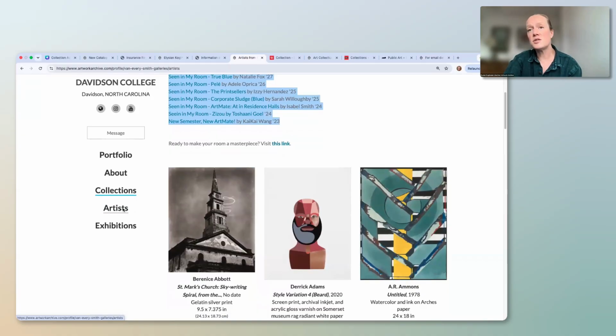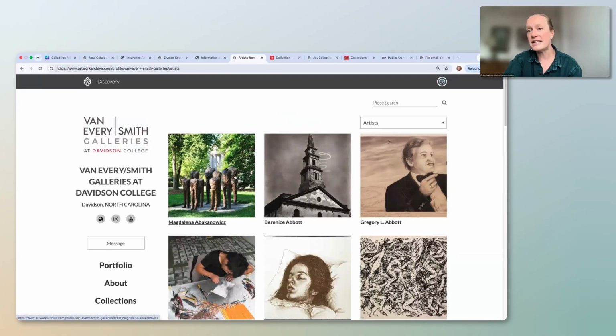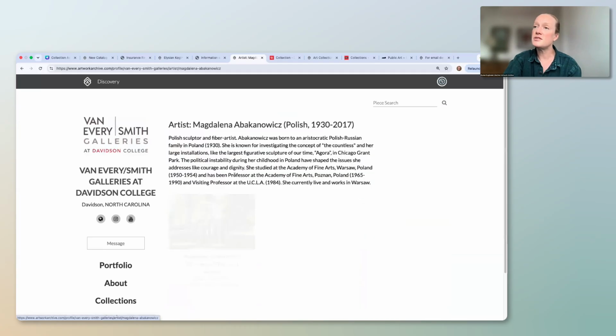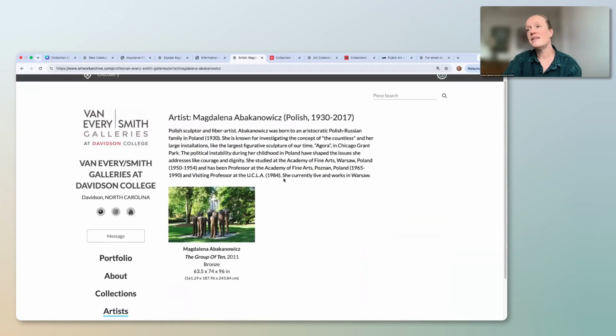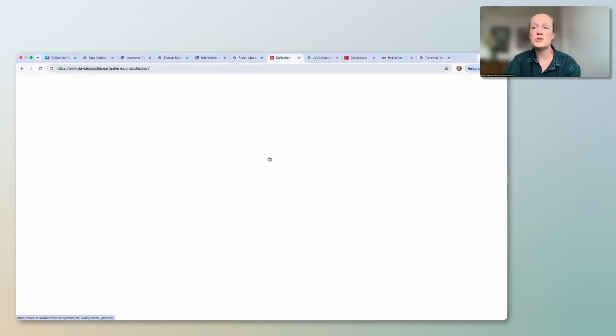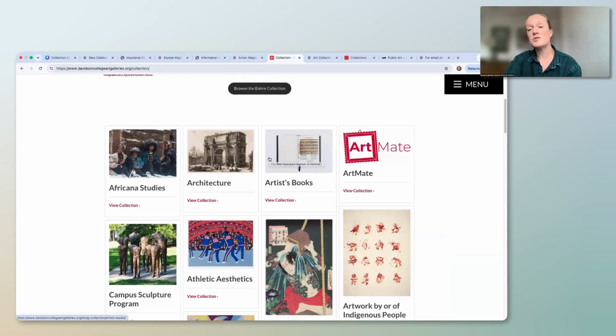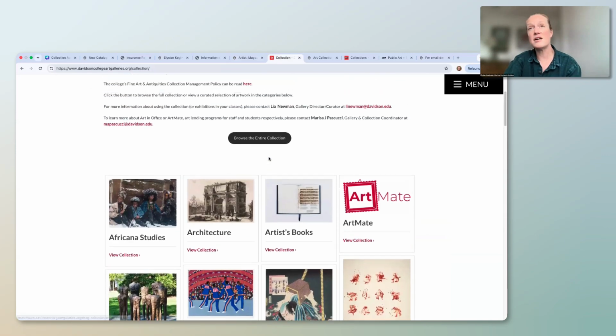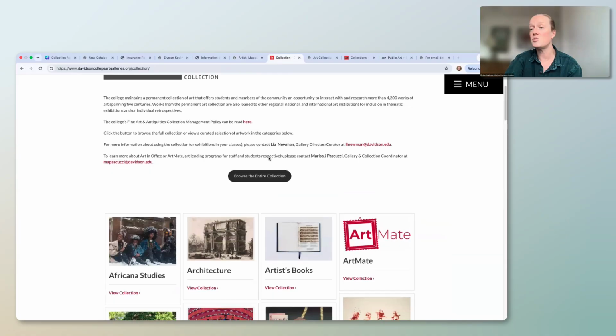The students can also learn about the artists. I go to an artist record. I can learn more, read the bio, see the works of theirs. And then they also embed all of this great information onto their website. And so they embed their collections onto their Davidson College website.